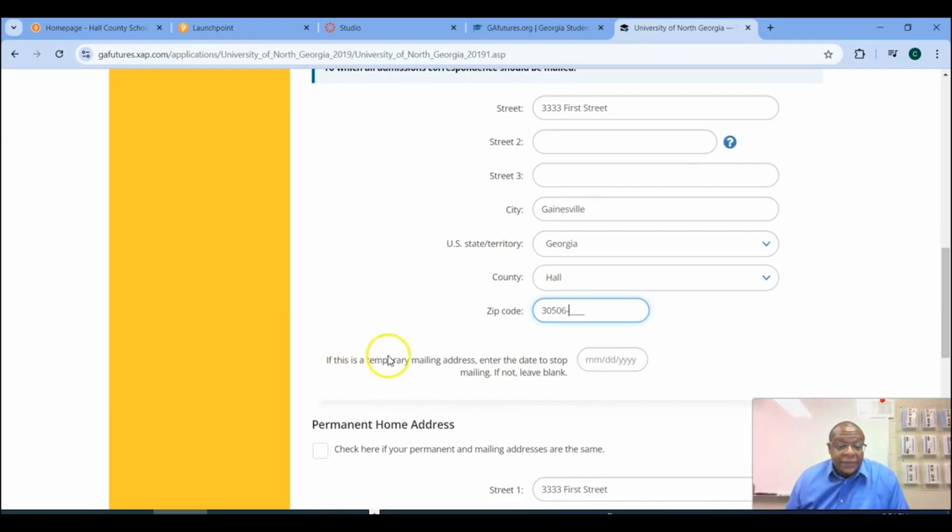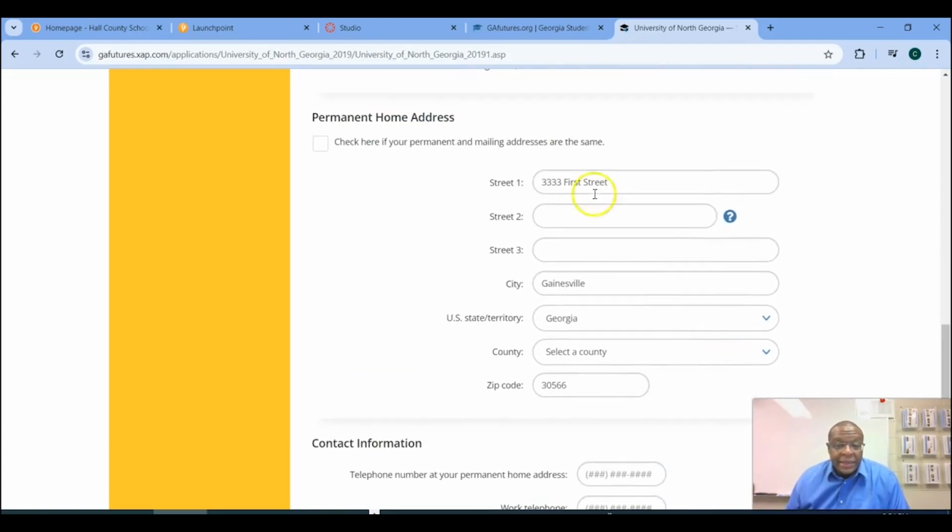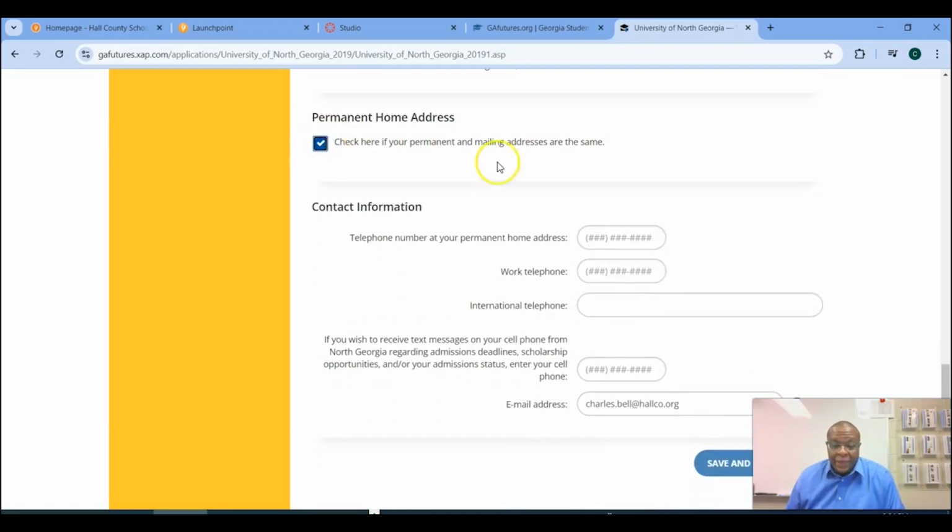It then will ask if this is a temporary mailing address, enter the date to stop mailing. If not, leave blank. I am not leaving this location, so I'm going to leave it blank. And then it asks for a permanent home address. It says click here if your permanent and mailing address are the same. For most students, this will be the same. So we're going to go ahead and click this. Where we get our mail is actually where we live at.